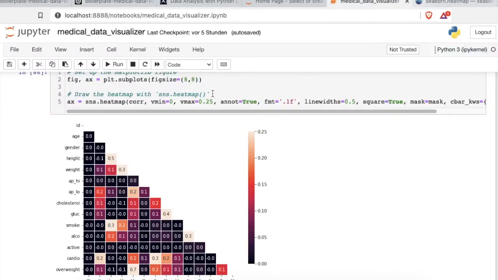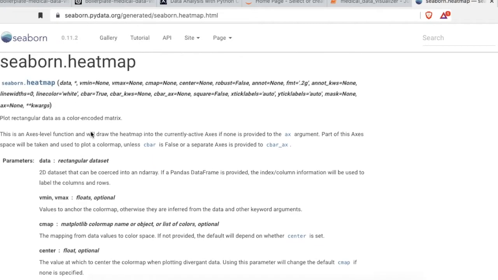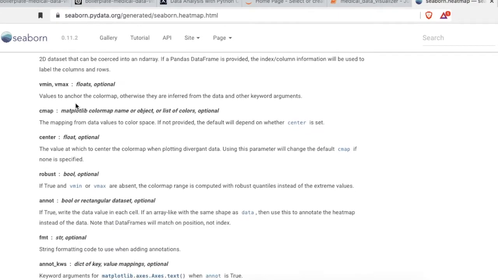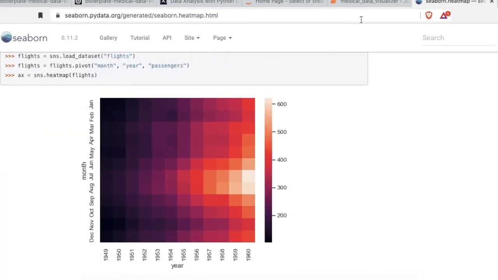For the syntax to create the plot with Seaborn, we can also read up on Seaborn PyData, where they have all the syntax written and the explanation of how to use them, and also all the examples inside are very nice.